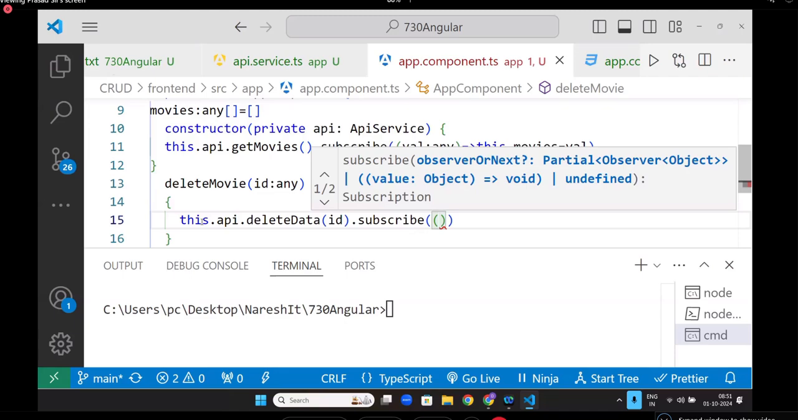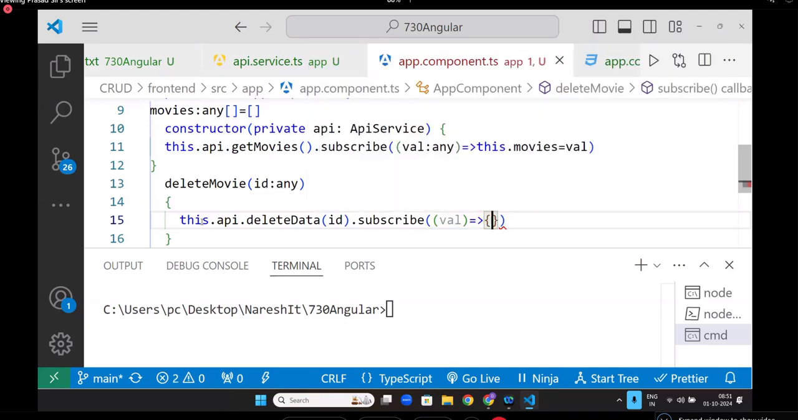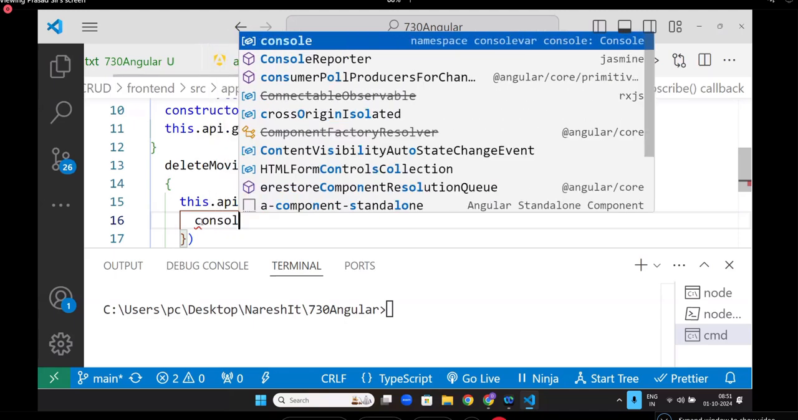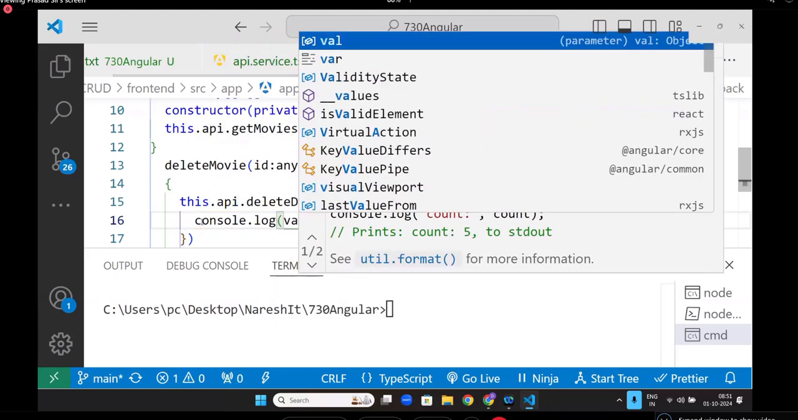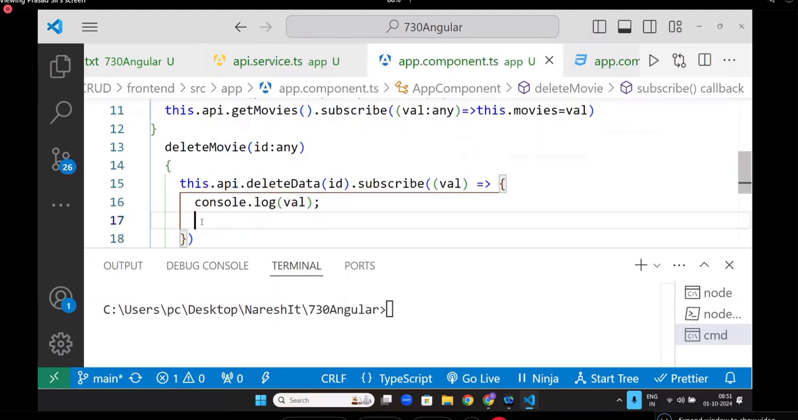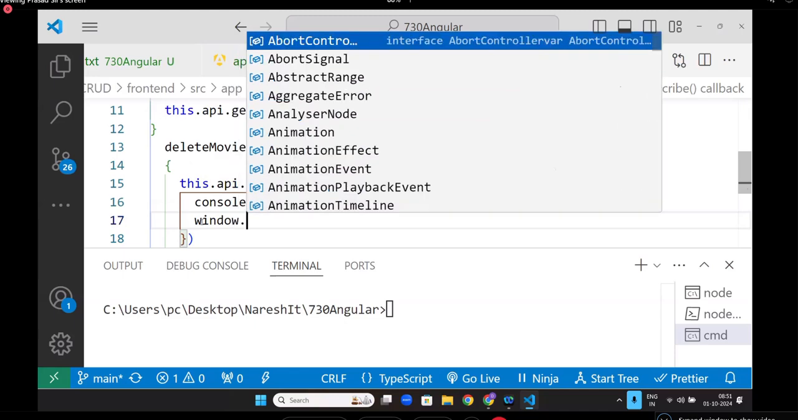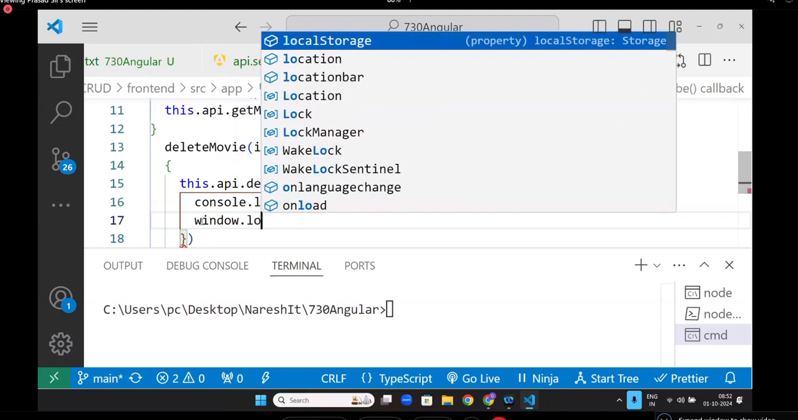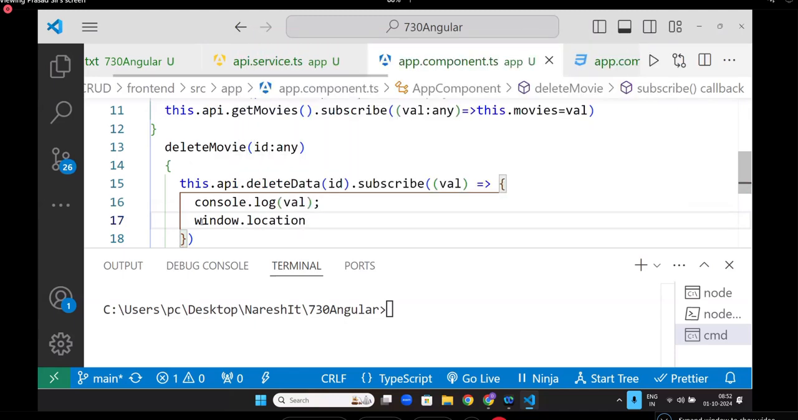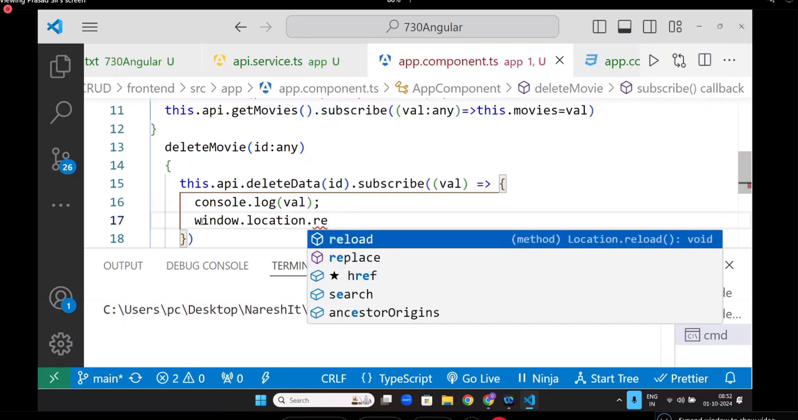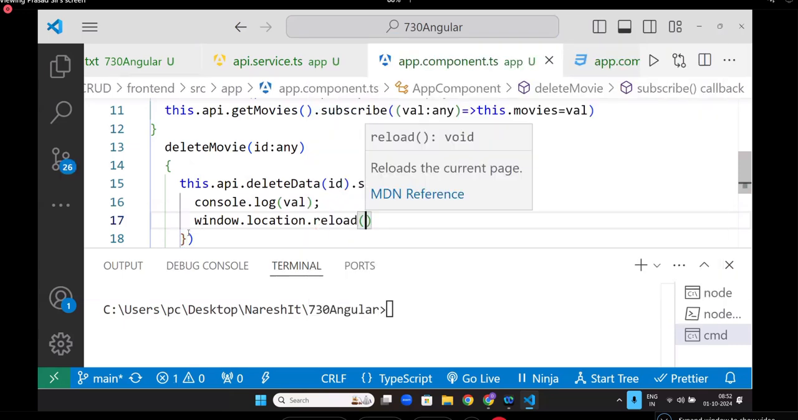Subscribe. Now here, imagine I get a subscribed value. Now instead, I will print whatever value I got. Also, I will reload my page. How do you reload the page? Window dot location dot reload. Automatically my page will be reloaded.